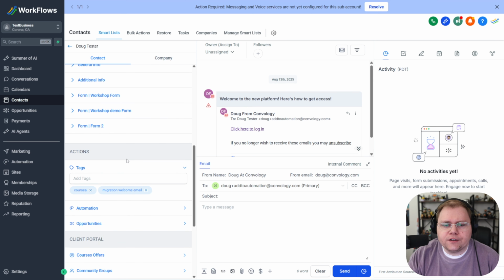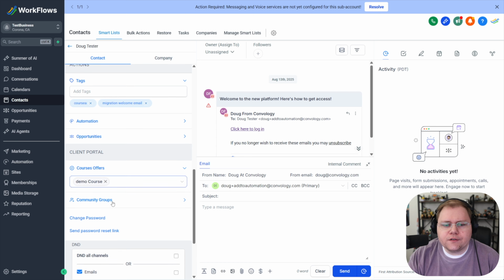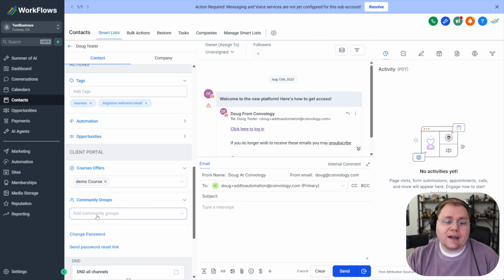And if I scroll down here to course offers, you can see that they have access to the demo course, which is what I added for my course A inside of my automation. So that worked perfectly. If you were adding them to a community group, you would see the community groups that they had access to right below it. Now, all that's left is to repeat that process for however many products that you have.